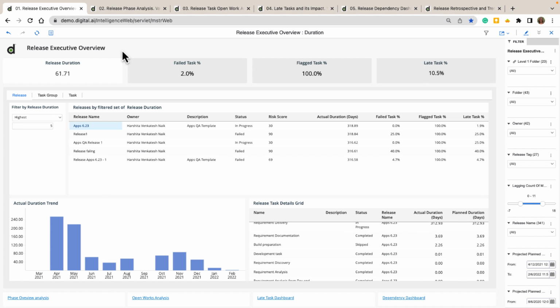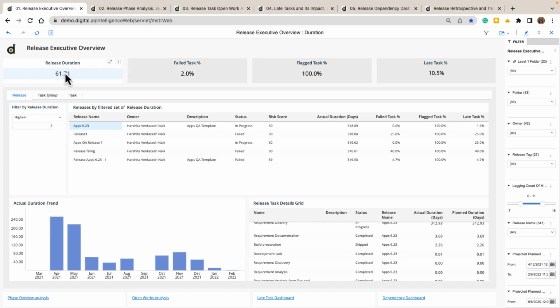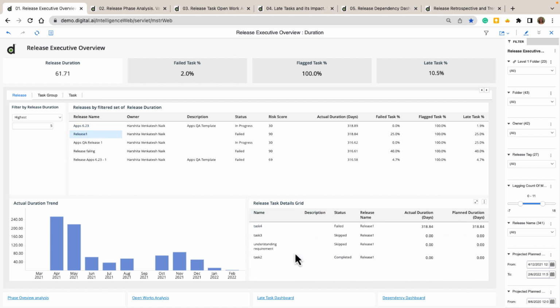This dashboard is very rich in several metrics and insights for the Release Manager, so he can be up to date in what's happening in each release. As you can see here, I have a release duration, failed tasks, flagged tasks, and late tasks. If I click here in failed tasks, I'm going to see all the details about tasks that have been failed. Going back to the release duration, I can see also the details about all these releases, and if I click here in this particular release, I can see all the details in the release task detail grid.